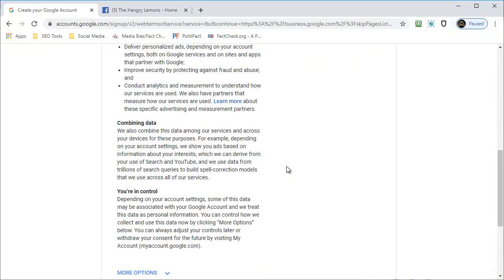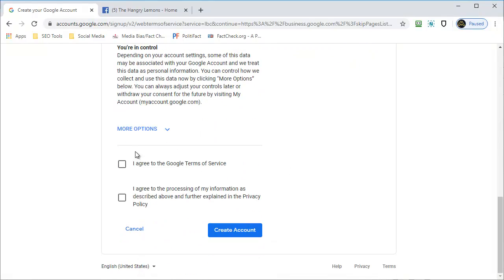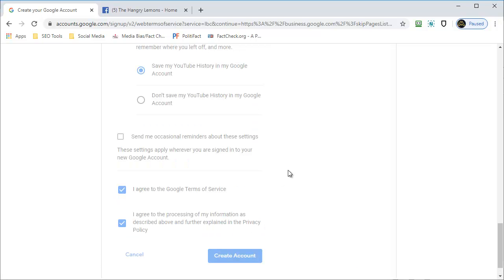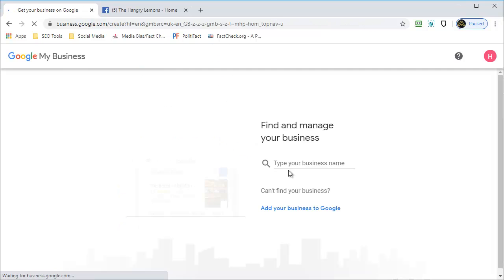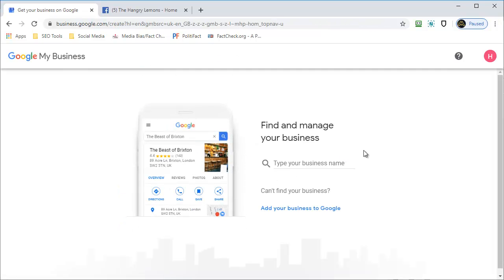There's the usual privacy gobbledygook, and basically if you want to use their services for very little cost, you need to agree to their terms of service, and then you need to agree with the processing of your info. Then you can create the account. So this is the Google account coming into existence. Now we're going to move on to creating the actual Google business listing itself.